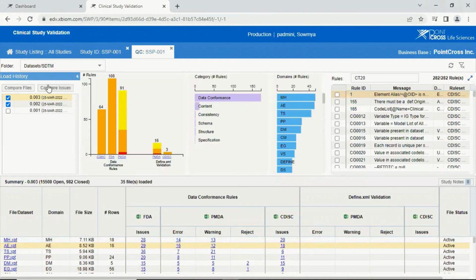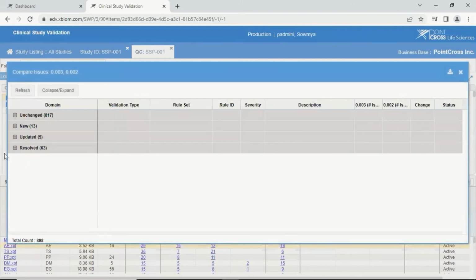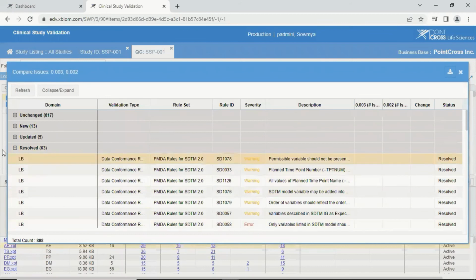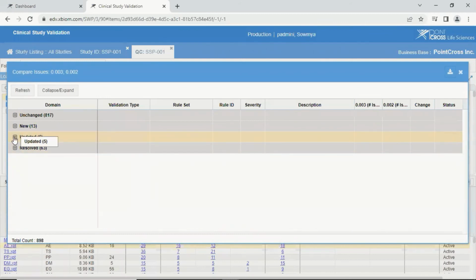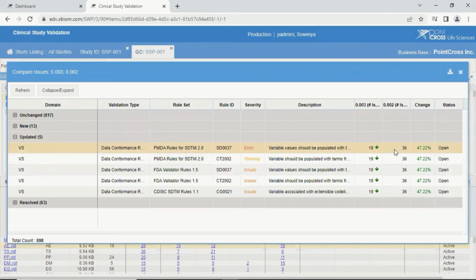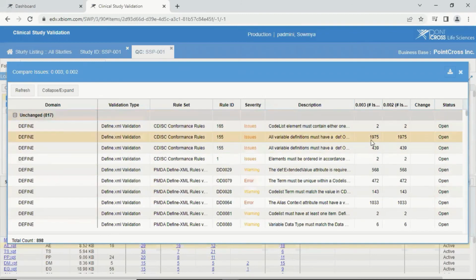The user can identify if, compared to the previous load, the new load has resolved issues in the datasets. If there are updates to the existing issues in the datasets, and if there are new issues identified compared to the previous load, and if the issues are unchanged between the two versions.